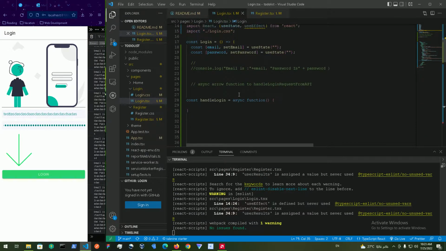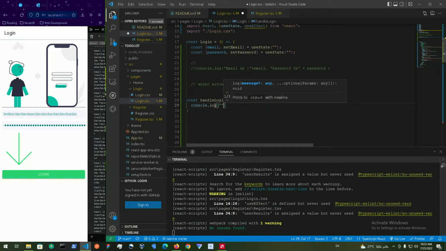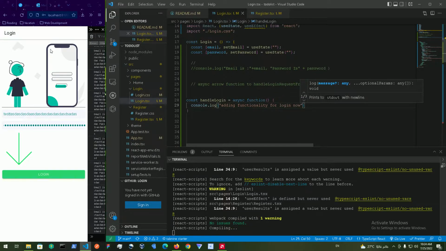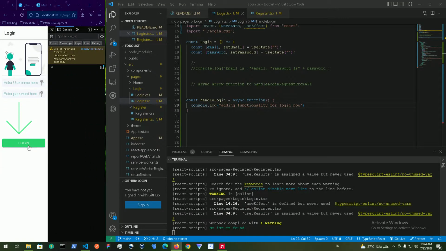So if we do in handleLogin a console.log, "adding functionality for login now", and we refresh the page and press login, as you can see, it is doing the console.log that we just did over here. So that's why I assigned this const over here, so we're able to do something with the button.